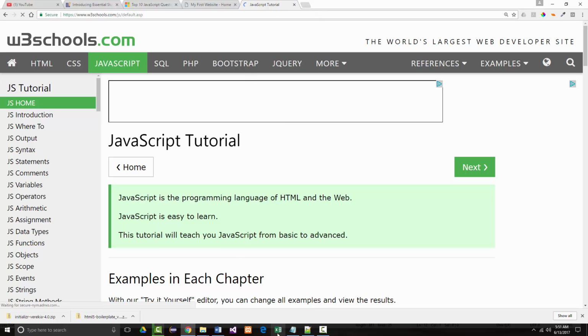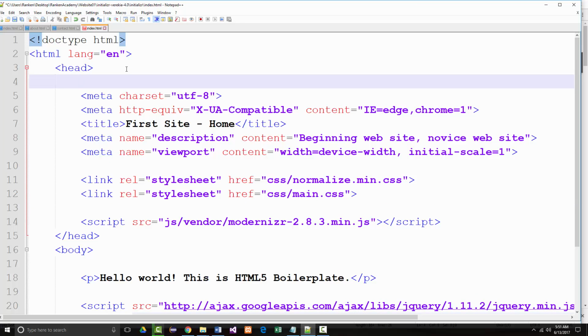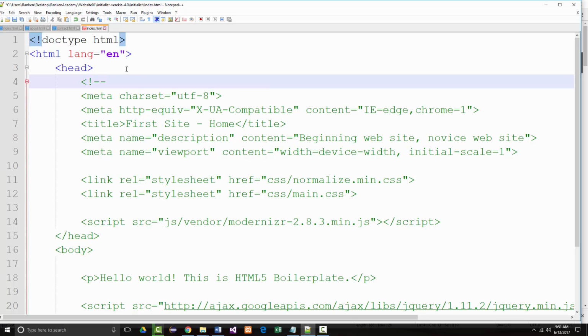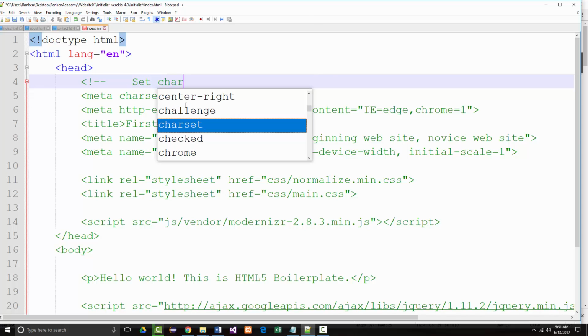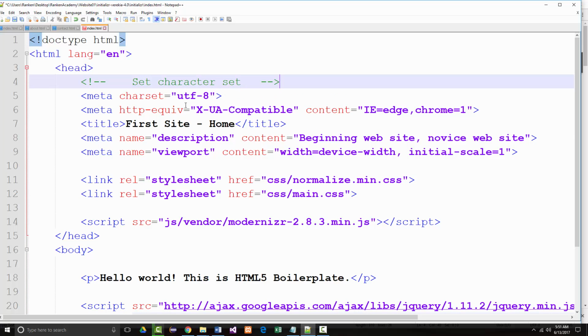All right, so I'm going to jump back into here. I just want to mention that I'm going to put in a couple of comments so you have some kind of idea of what I was doing. Now, if I want to write comments, I have to hold down my shift key and put in a less than sign, an exclamation point, and a minus minus. And notice how everything turned green. I'm starting to put in a comment. So I'm going to put in here set character set, and then a minus minus with a greater than sign. So there's a comment.